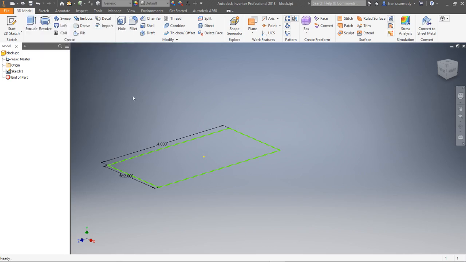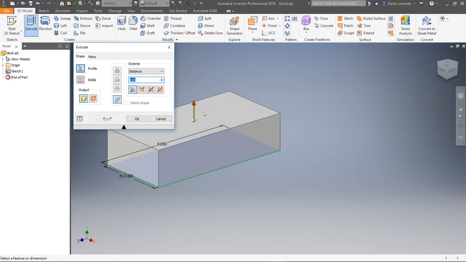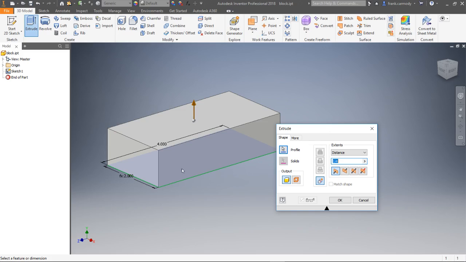We click Extrude. Extrude is the most basic thing, and the most useful thing, in Inventor. We click Extrude, and basically that's it. Now this will auto select, because I only had one sketch on here, so this auto selects.